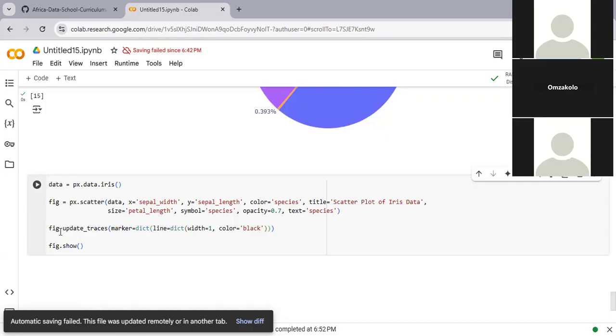Then there is fig.update underscore traces. This is used to update the defined changes. In this case, we want to change the marker. So the marker equals dict. Dict means dictionary, which is funny. What dictionary is, simply, we have a wide variety of customization on the marker. So we state that it's a dictionary. So marker equals, since it has extra things, you use dictionary. Then we furthermore customize inside the marker.